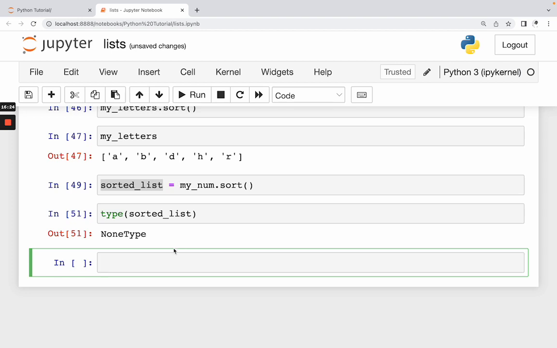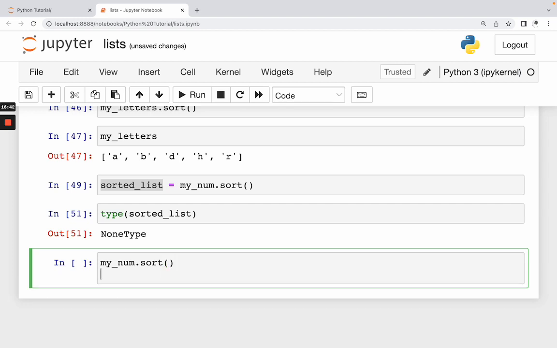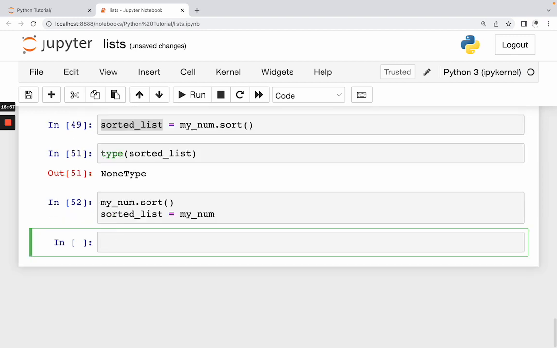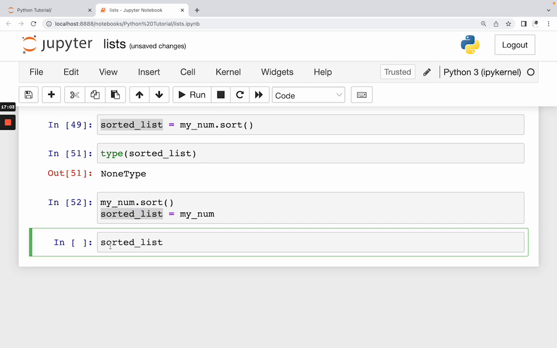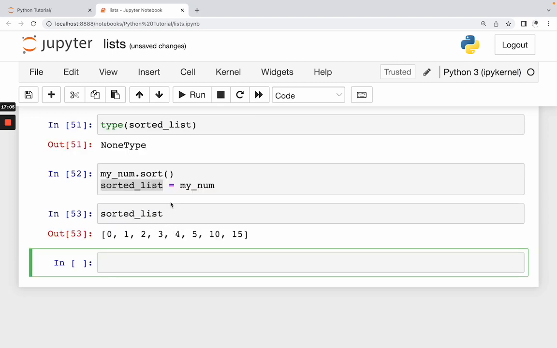That is the question. So now you say my num is equal to my num dot sort, and then you say okay. Then here you say sorted list is equal to my num, right? And then you run. Then you say sorted list, and you have it all sorted out, right? So this is how you actually save it.